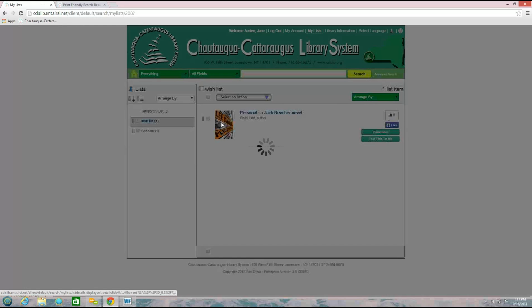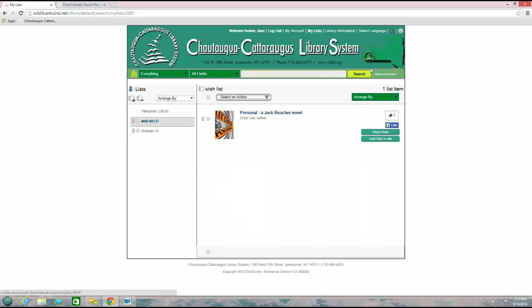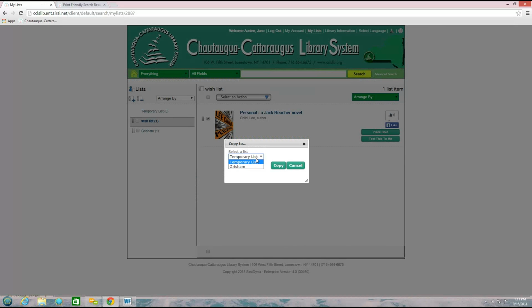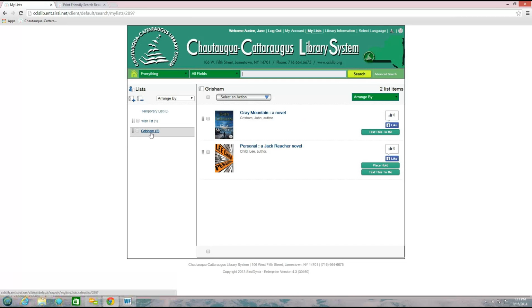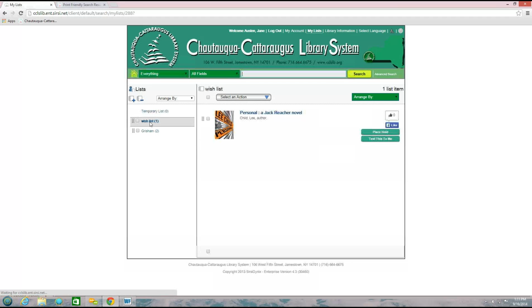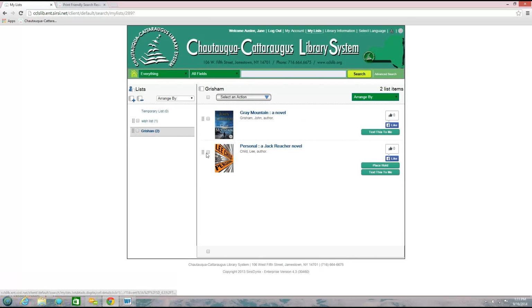What else I could do is actually, besides checking it off and clicking on move, I could copy it. So I could copy it to Grisham. And that way the title is in Grisham and it's in the wish list. But we know that this particular book is not a Grisham title. I can check it off, select an action, and I can delete it, okay, from this wish list.